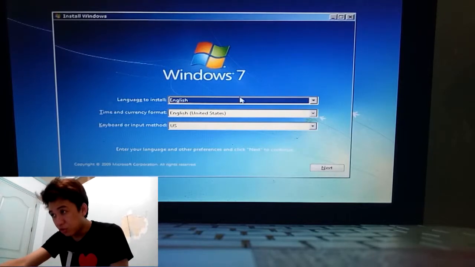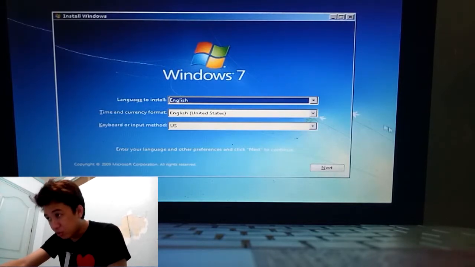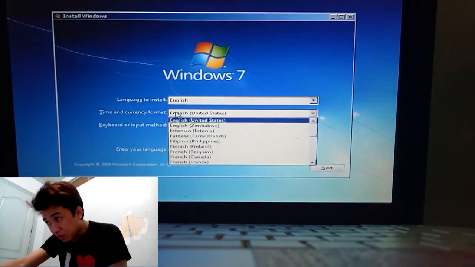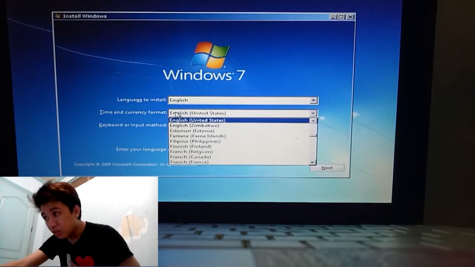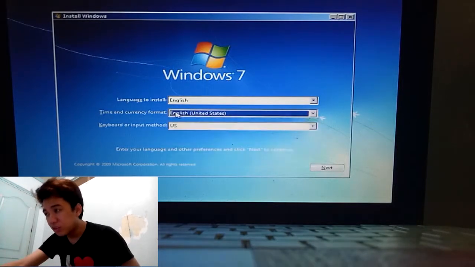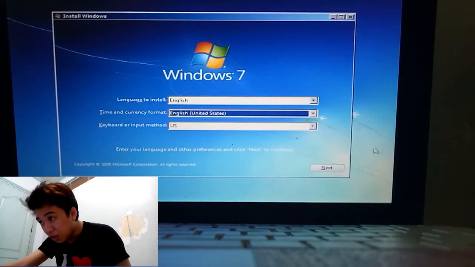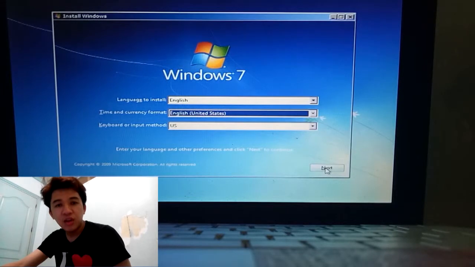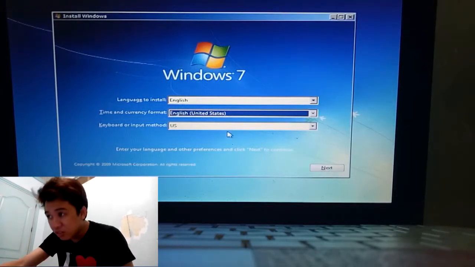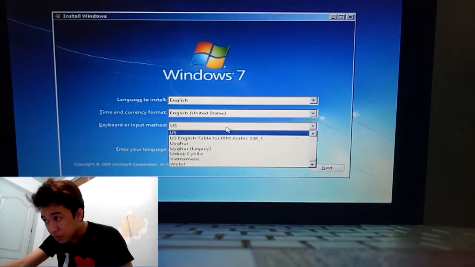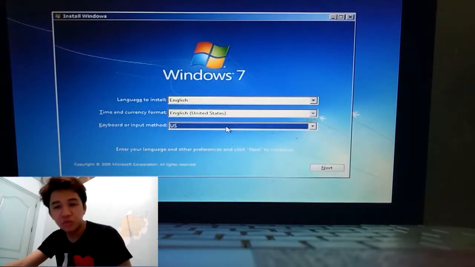Now you are going to choose the language. We will choose English, and the time and currency format will depend on what country, or you can also choose English because you can change it later. And the keyboard and input is US also. This setup is for English. You can change this US input to any language that your country is using.